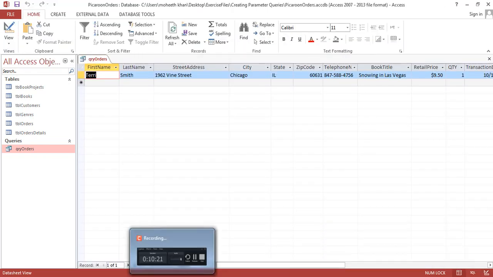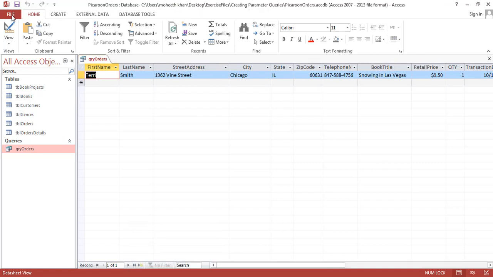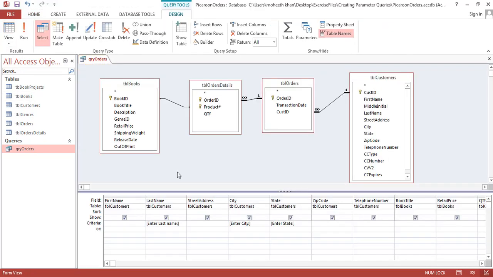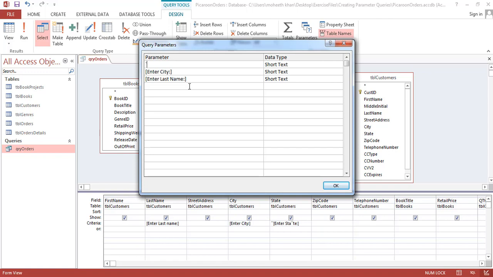Let me try it again. Okay, so now it's working. Let me go back to the design view. So, be very careful with this: when you write these parameters in this parameters box, look at this, it should be the same as it is written the first time.